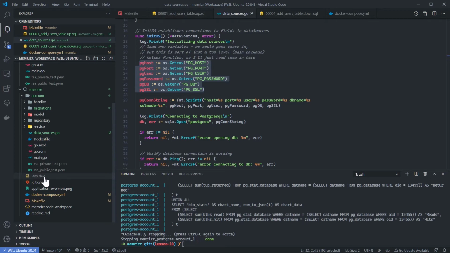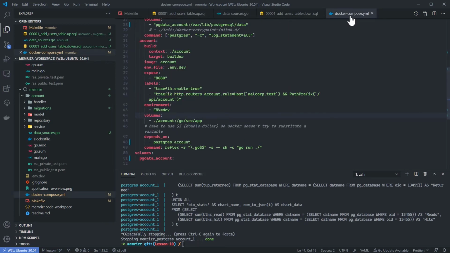Right now it is at the root of the project. And this file gets read in through Docker Compose. If we open Docker Compose again and go to the account application, you see that we list an env file. So any environment variable listed in that file will end up being injected into the container for access.